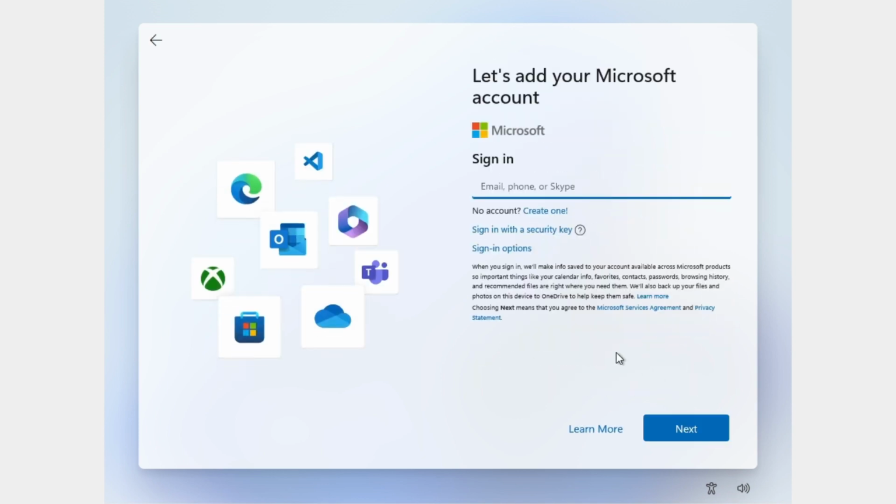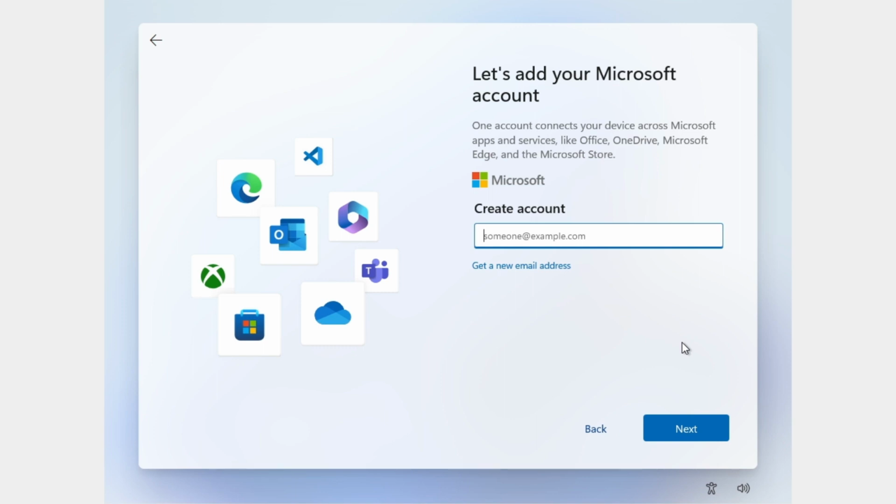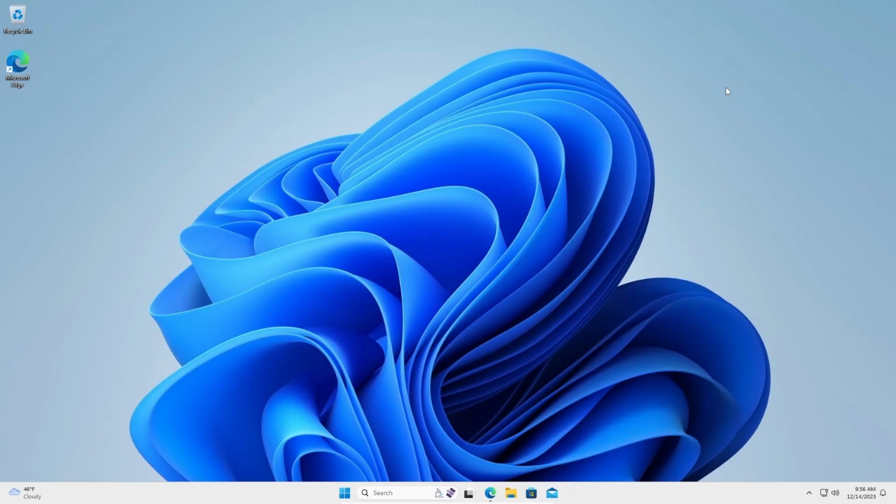So now here we need to create a new Microsoft account. If you don't have one, click on this. And here just create a new account. And that's it. Click on Next. And that's it, guys. We're in Windows 11.